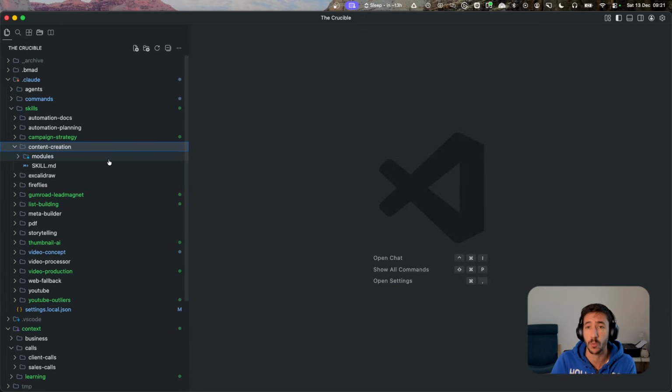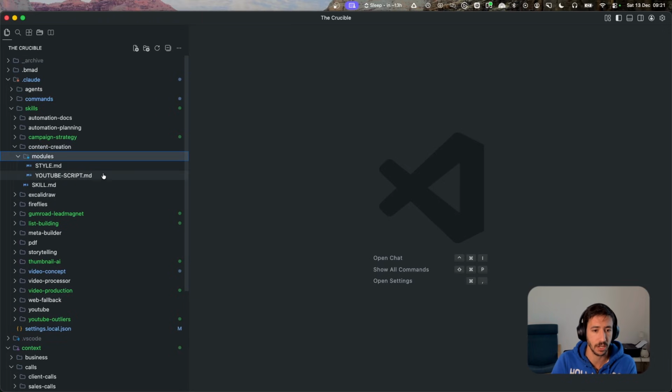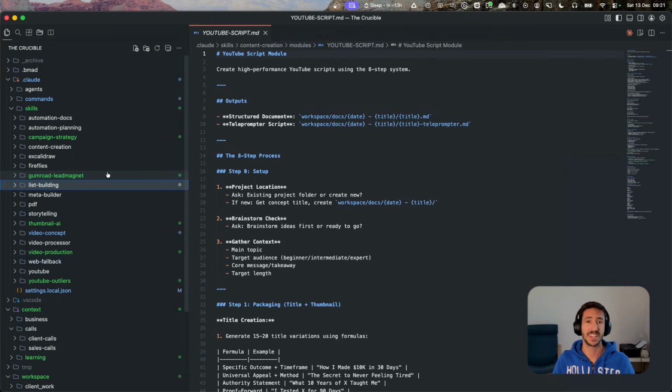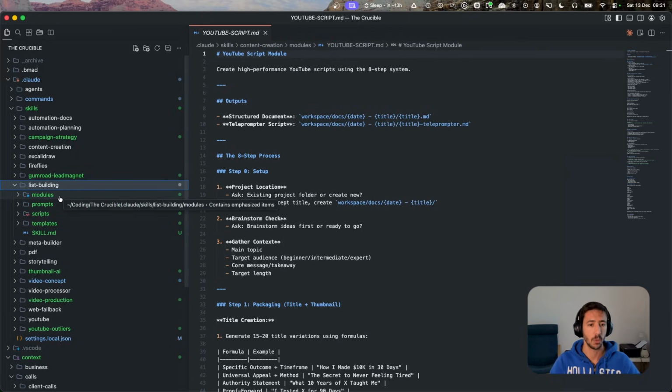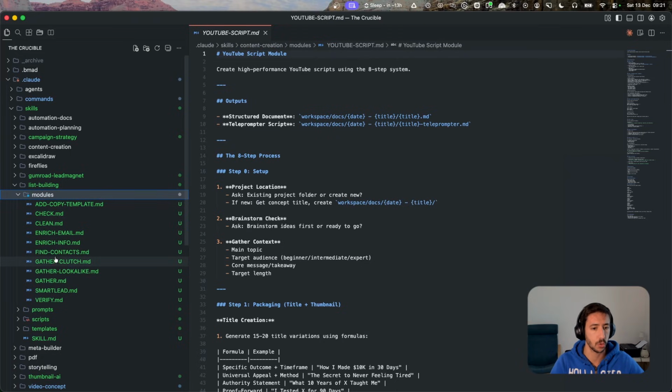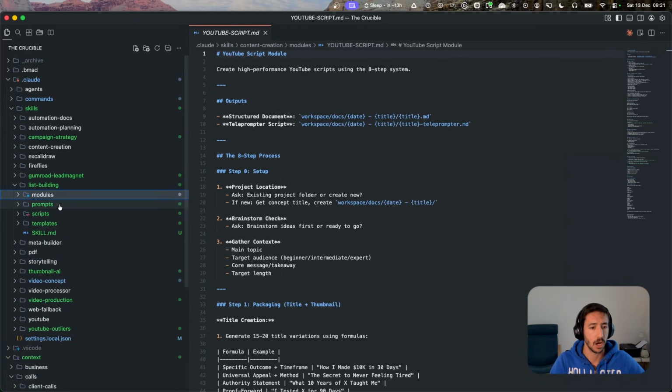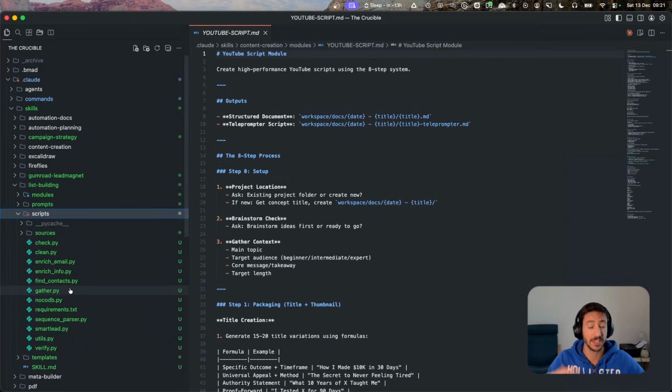Within content creation, we have a skill, the skill of content creation. And within it, we have a YouTube script skill, for example, which is related to creating YouTube scripts for me. This is just an example, but a more advanced one could be list building, where we have different modules to do all sorts of things: to gather leads, to qualify leads, to enrich leads, to verify leads, and then we also have different scripts to perform those specific actions.